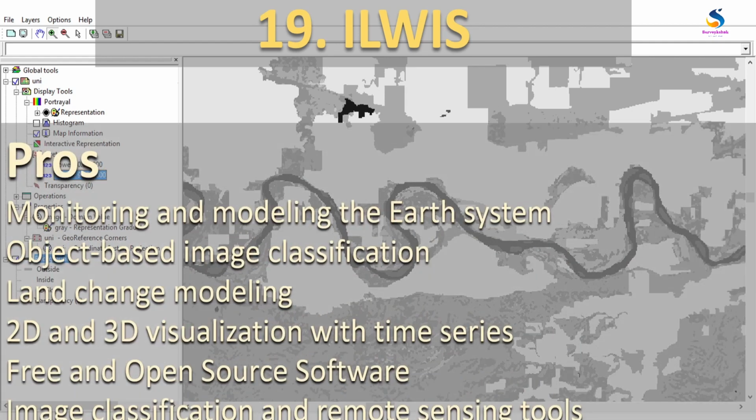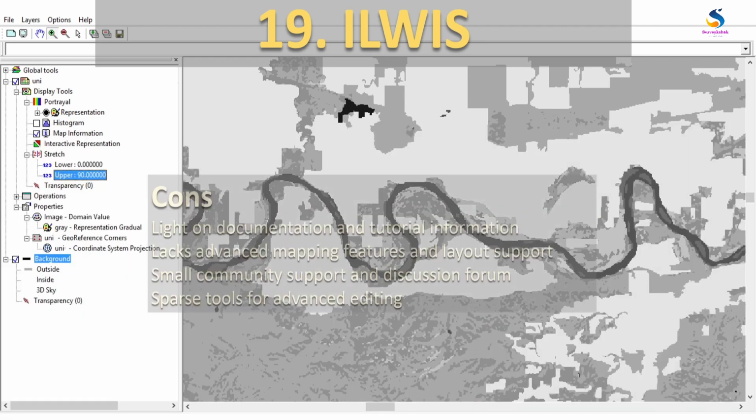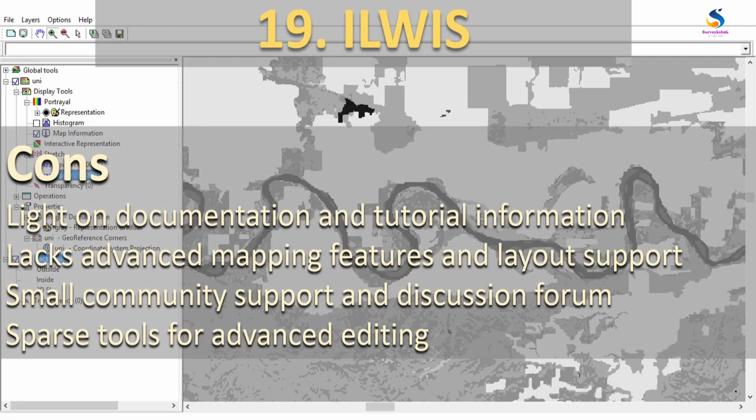Pros: monitoring and modeling the Earth system, object-based image classification, land change modeling, 2D and 3D visualization with time series, free and open source software, image classification and remote sensing tools. Cons are light documentation and tutorial information, lack of advanced mapping features and layout support, small community support and discussion forum, sparse tools for advanced editing.